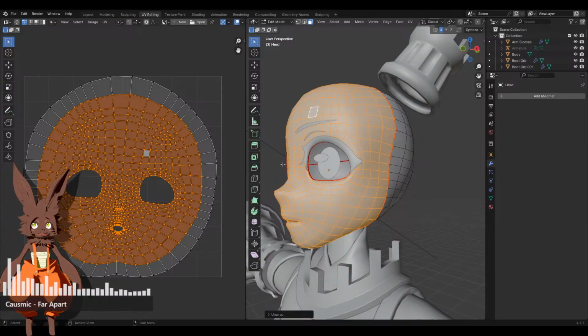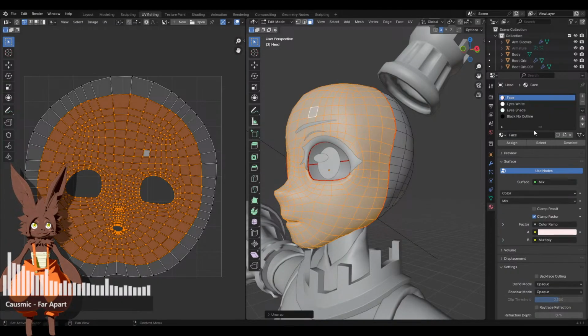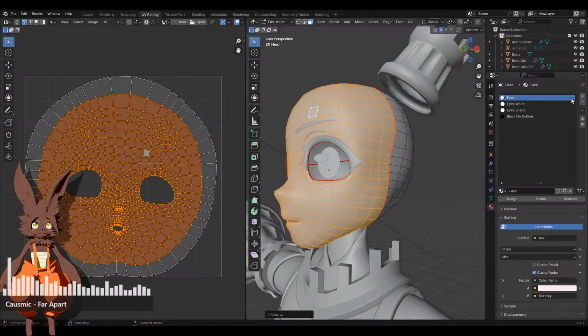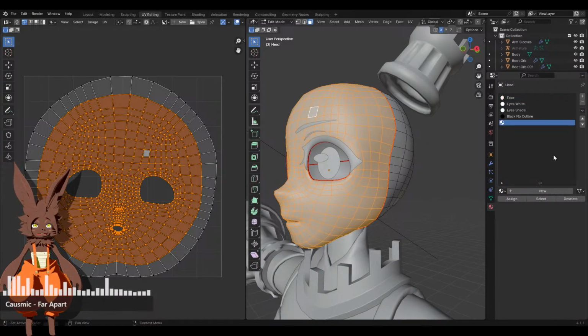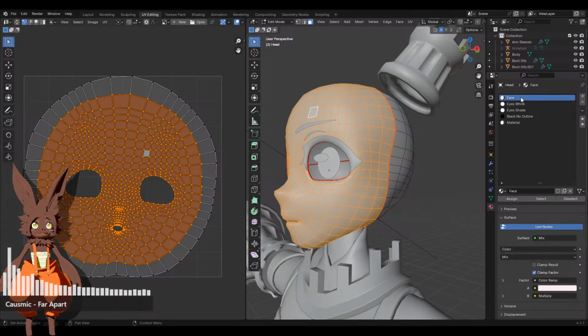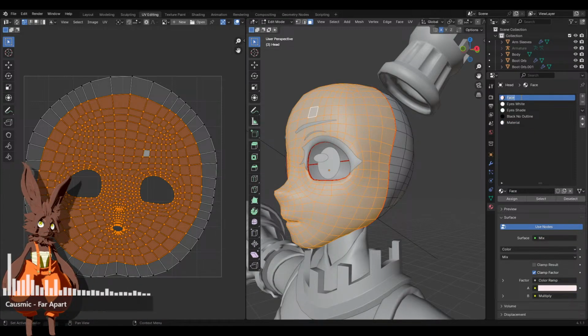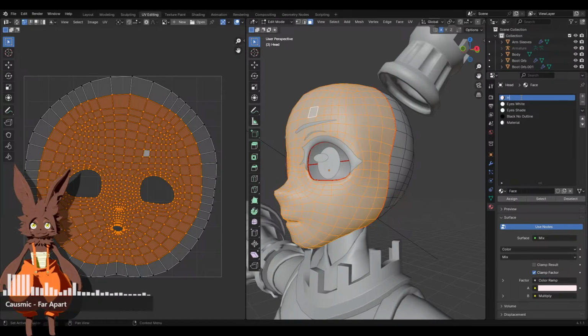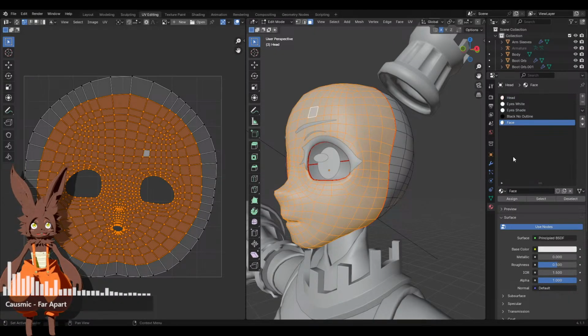And this needs to be set to face. Let's just double that. And make this something else. Head maybe. And this is the face. And then that needs to be assigned to that.